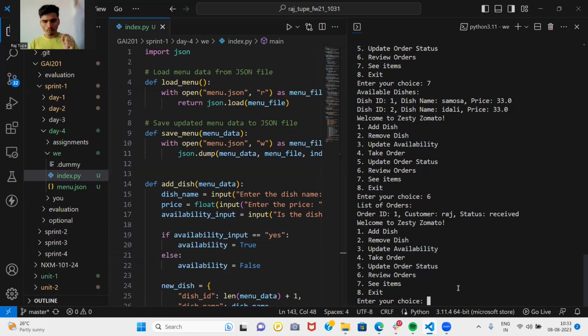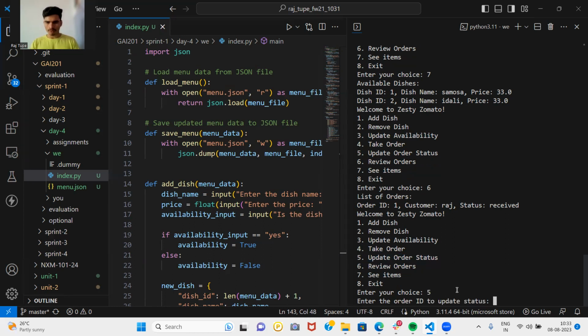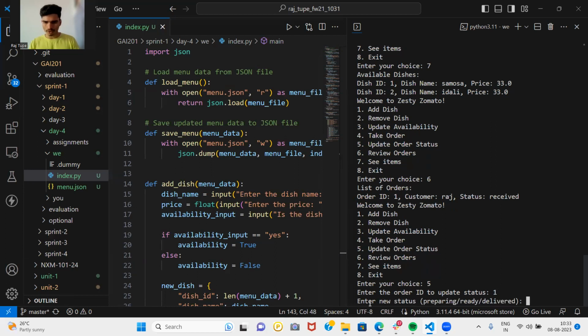Now suppose I want to update the order status. For that I can click on 5. So it is updating this order status. Now update this ID, which is 1, and the new status we want to put. By default we have received. Okay, now we deliver that. Suppose we delivered that, so we will click delete.